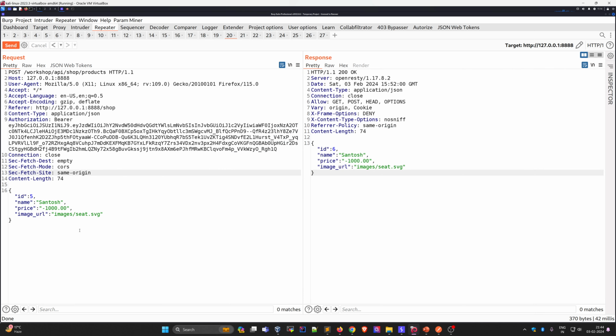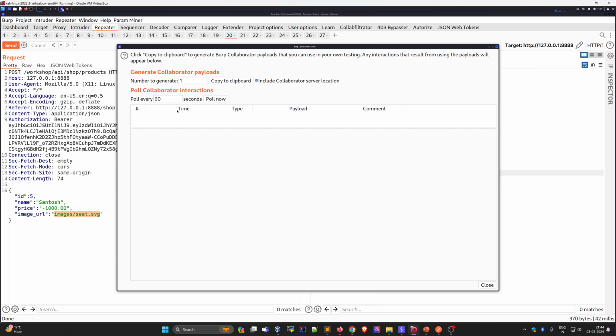This is the request. See, image URL. So you can check the SSRF there, image URL. Even this is not a URL, but you can use the URL. Okay, let's try the Burp Collaborator. Find out if the bug is there or not. Okay.